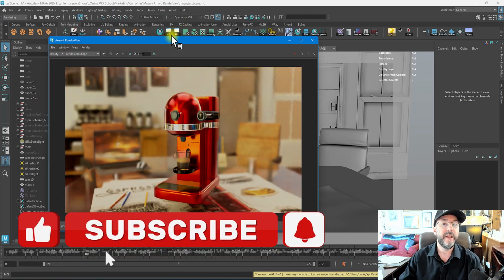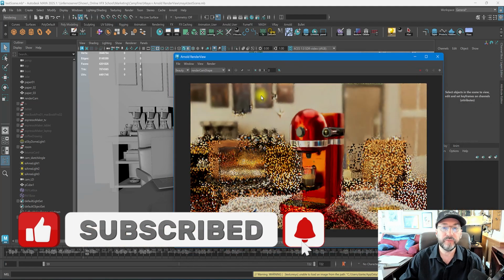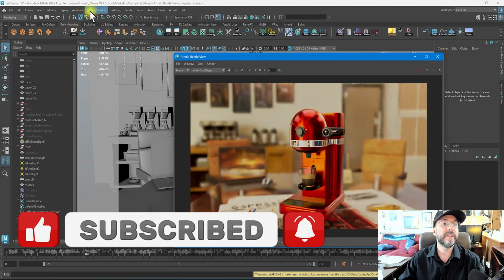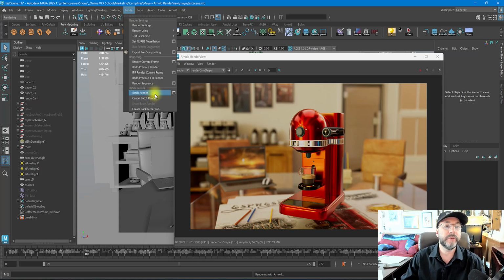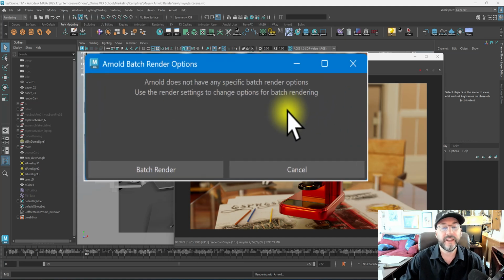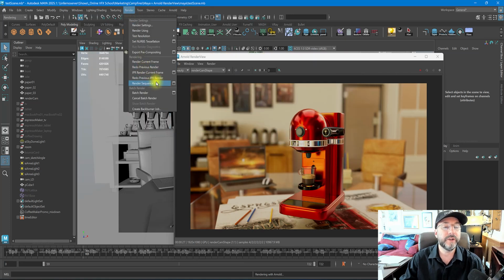It's not in here. And there are some pitfalls if you try to run this from the menu system up here. So if you go right up here to render and say batch render or render sequence, let's do them real quick one at a time. Batch render, click on this. It's going to say, hey, Arnold doesn't support that. You're SOL. You're out of luck right there. Okay, fine. Well, what if I go over to render sequence?